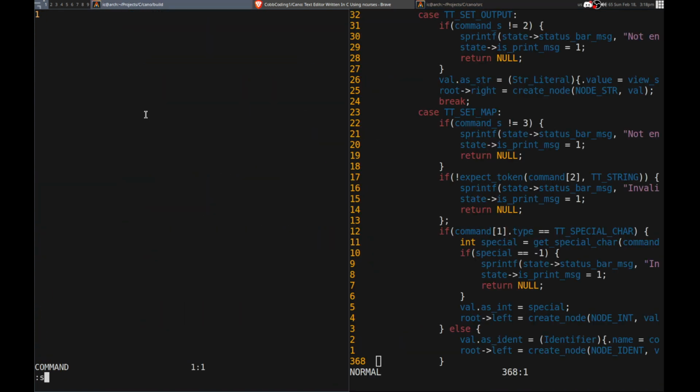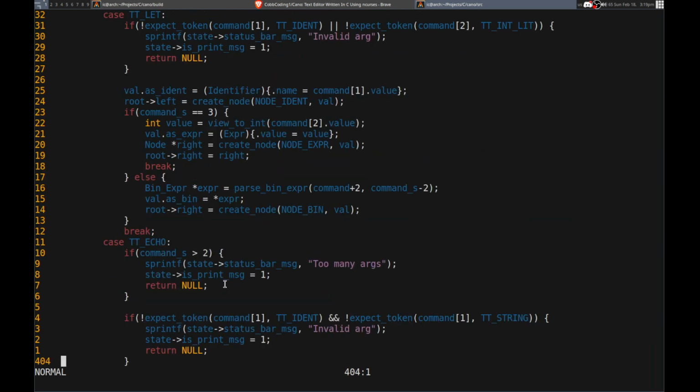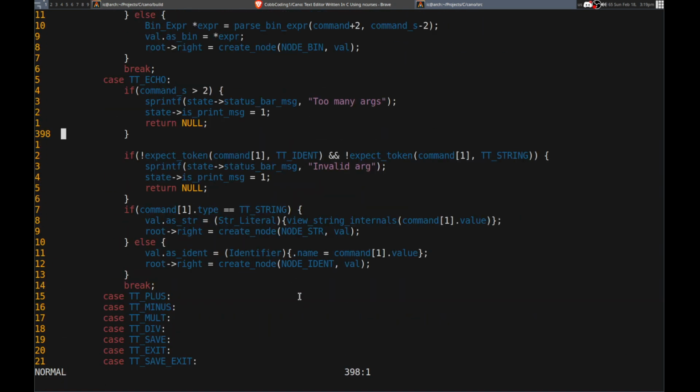Invalid special key. Let's try that. Set map. Let's see. Invalid to invalid special key. There we go. So that is a pretty useful error message. It's not super useful, but you know it's better than some of the previous ones. All right, so we have that.